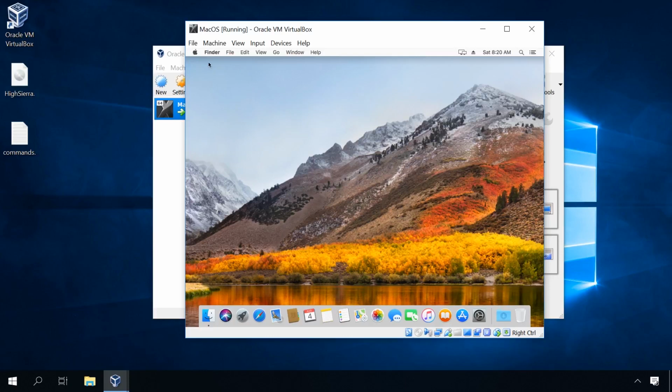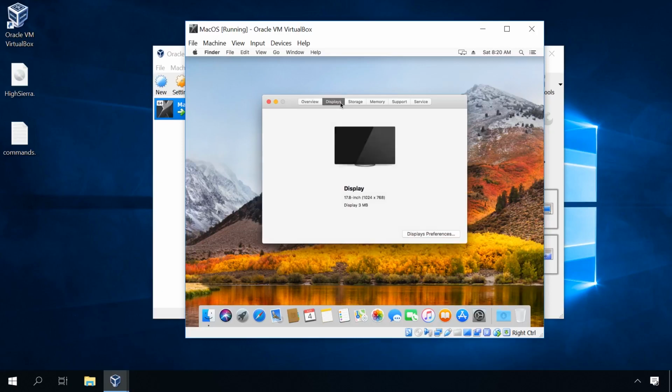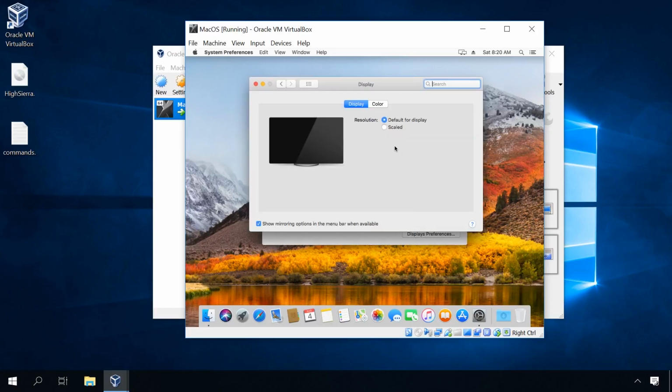One more time, I'd like to point out that the methods shown in this video to create an ISO image and install macOS in VirtualBox are only good for High Sierra. For the previous version of the operating system, Sierra, the methods to create the image and install the operating system on a virtual machine will differ a bit. One more note, as you can see, the default screen resolution for the virtual macOS machine is 1024 by 768. You can't change it with system settings.